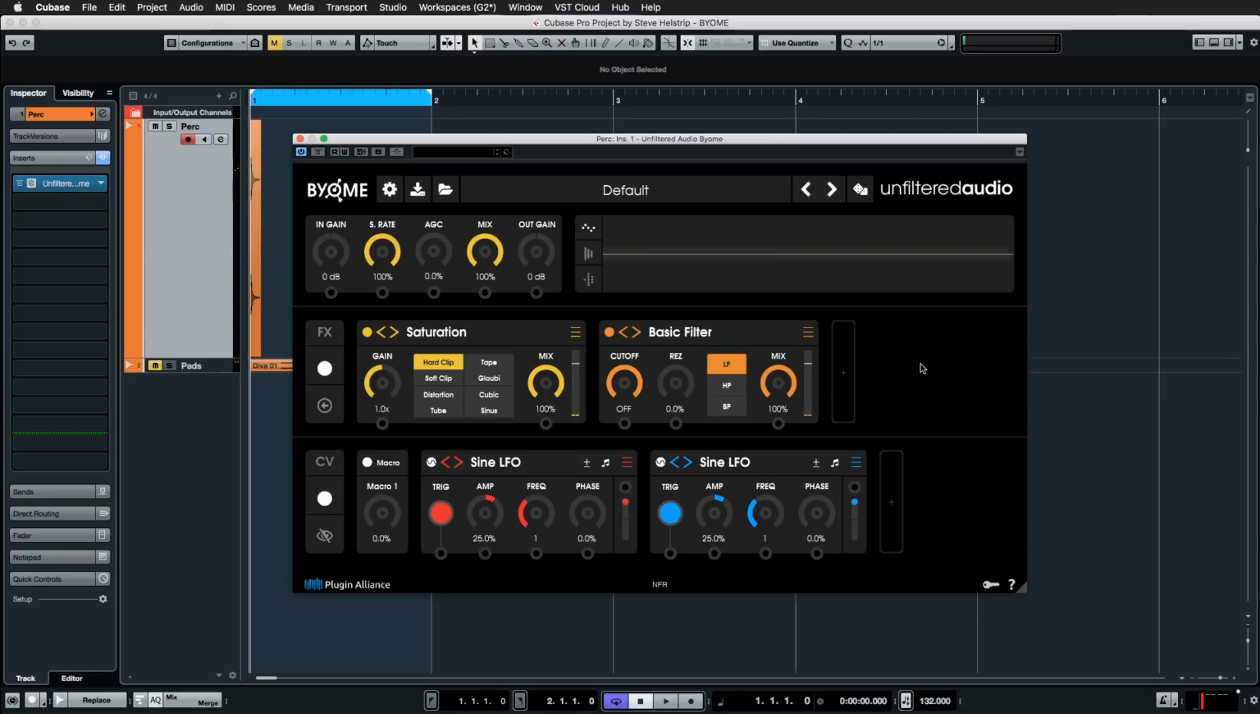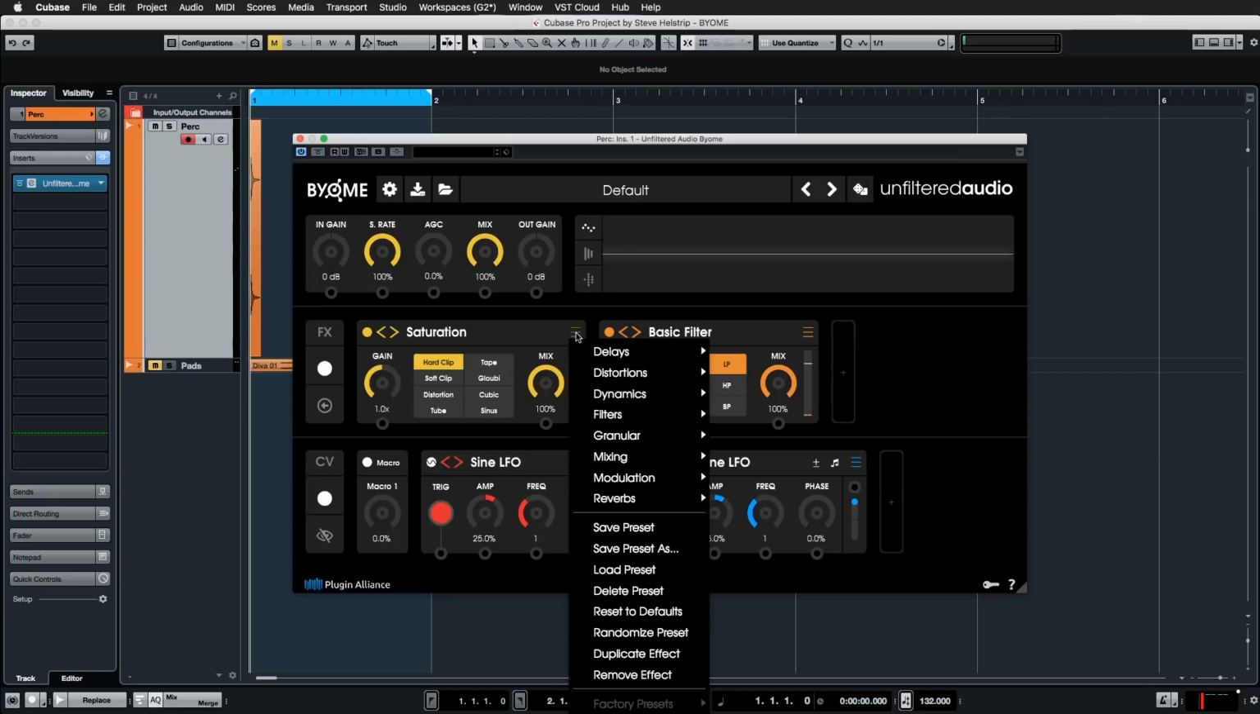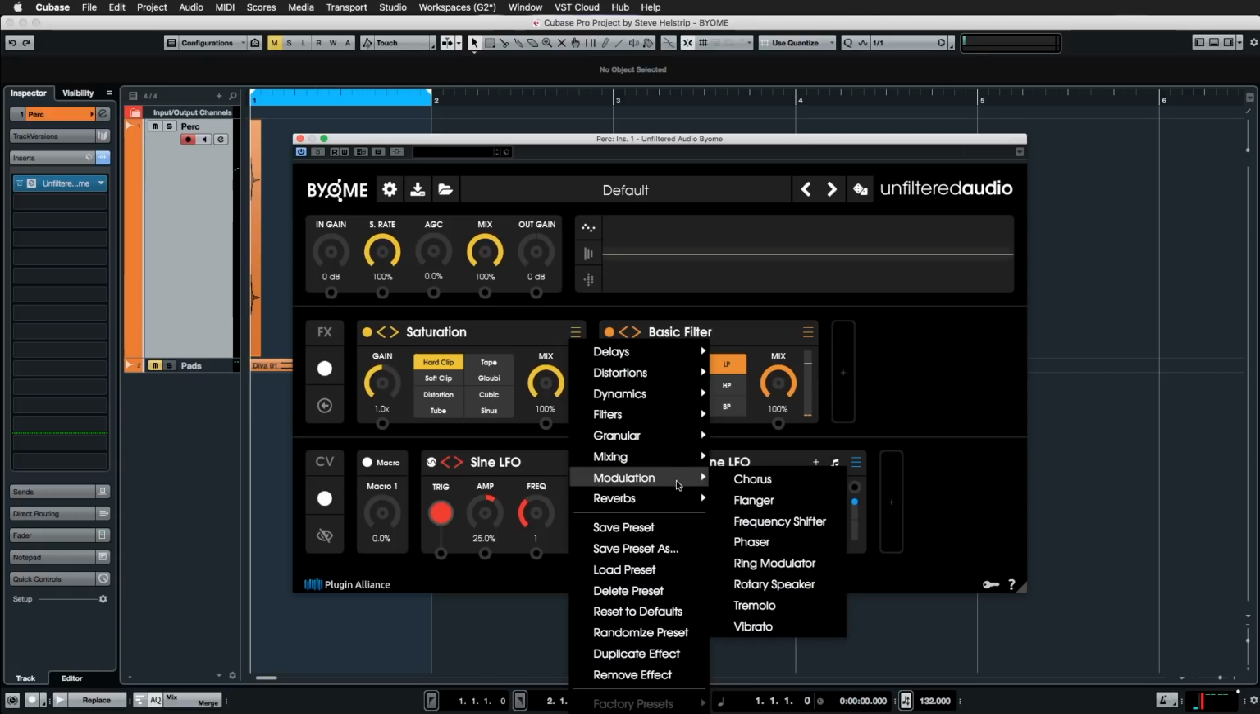In the middle row is where you add your effects modules. Now, as I said earlier, there are over 40 included, and these range from delays, distortions, various dynamics processing, filters. So there's a comb filter in there, a ladder filter similar to the Moog filter, resonant bank. This allows you to create some pretty awesome vocoder type effects. There's a few granular effects in there, and then we have various mixing options, so panning and EQ, etc.